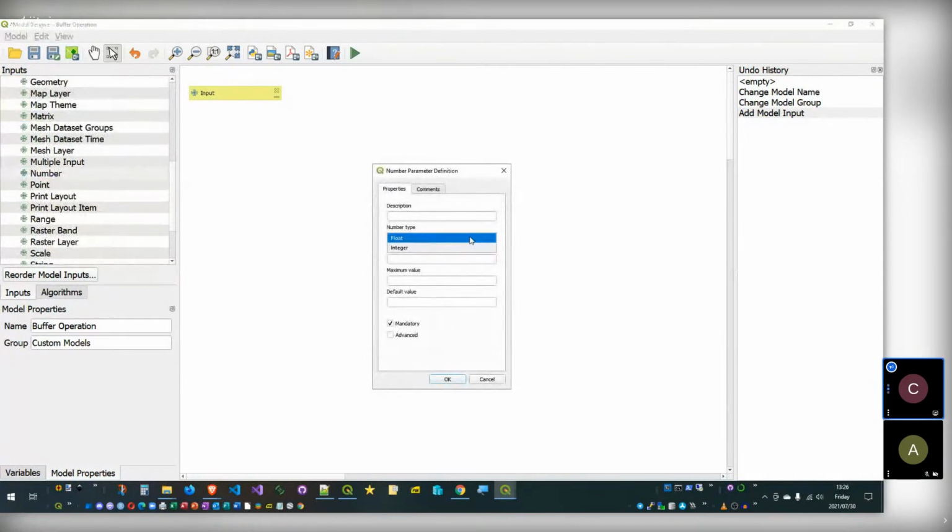In this instance, for buffer, we can just use a standard number, and we can define whether or not it's a float. So that's a decimal number with a floating point, or a whole number or integer. In this case, I really just want it to be an integer. I'm not really concerned about a float. And I can call it parameter buffer distance. And we can set it to integer.